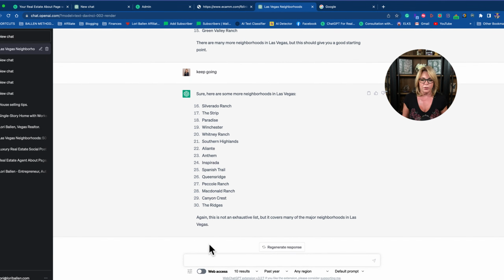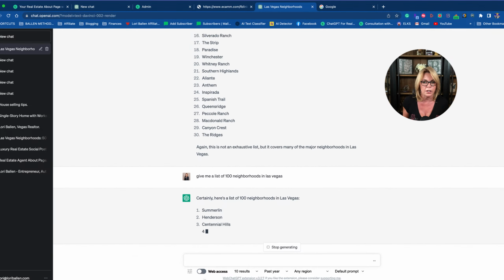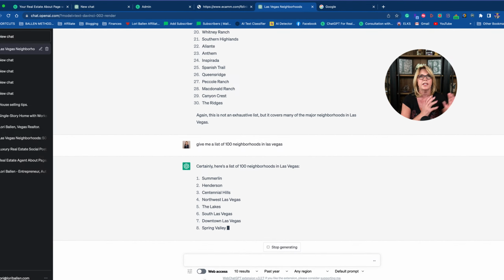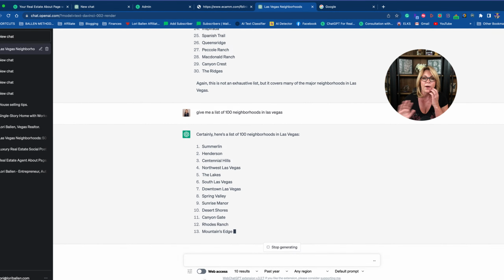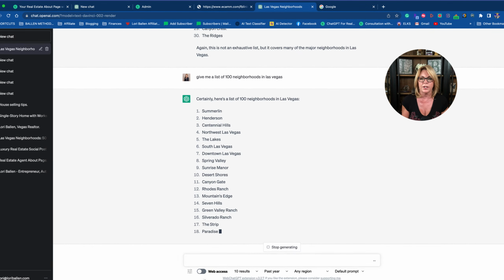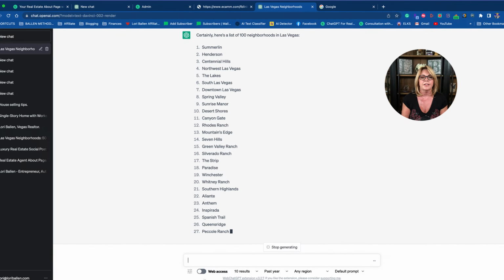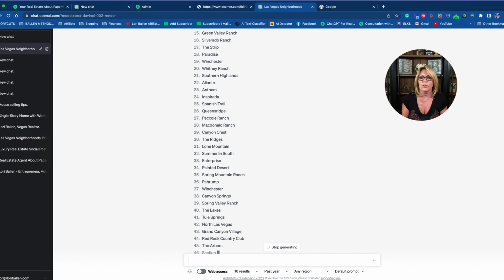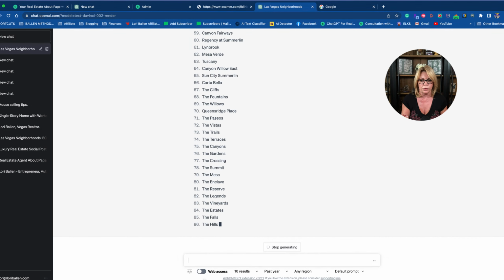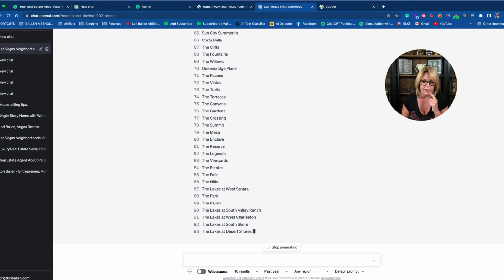All right. So you could say, give me a list of 100 neighborhoods in Las Vegas. Or I could say, give me a list of retirement communities. Give me a list of neighborhoods in such and such zip code. However, because I said 100, look what it's doing. It's giving me much more right out of the gate. And for those of you that are wondering right now, I'm just using the 3.5, the free one. I don't even have it on the paid one right now. And it's doing an excellent job.